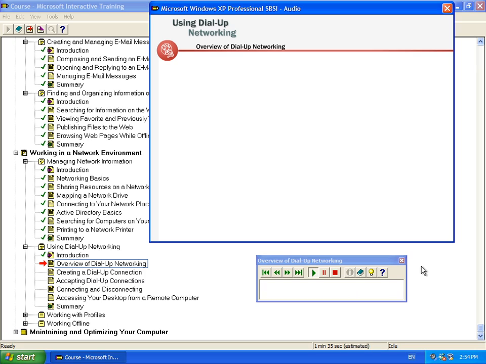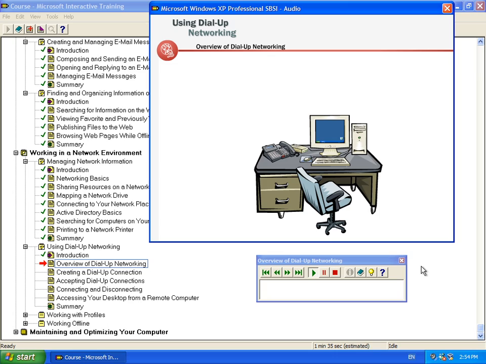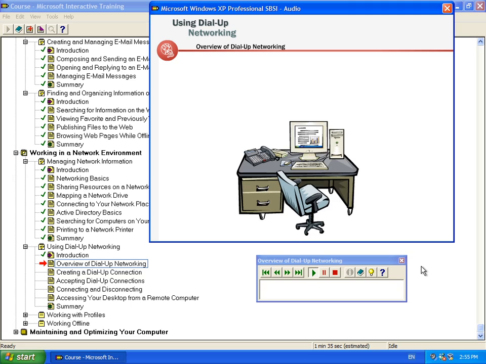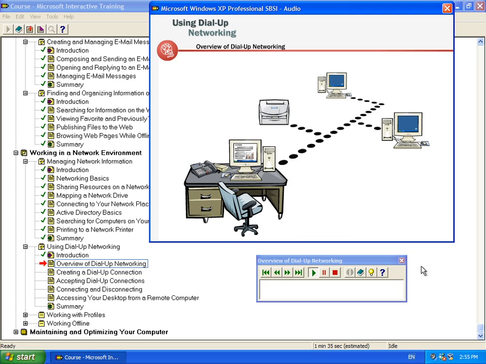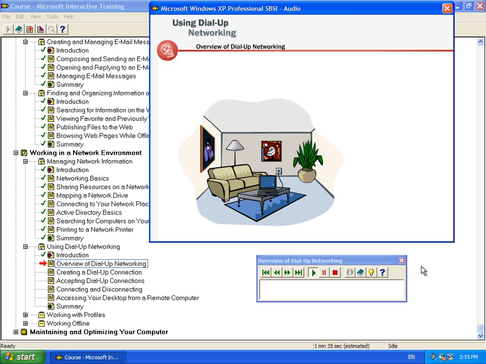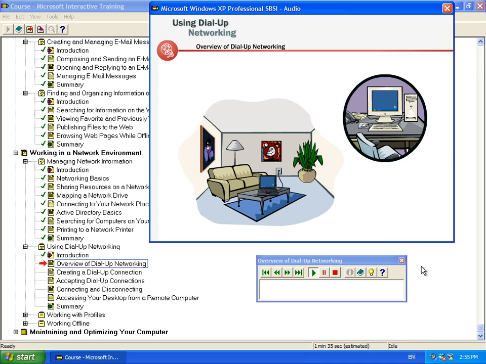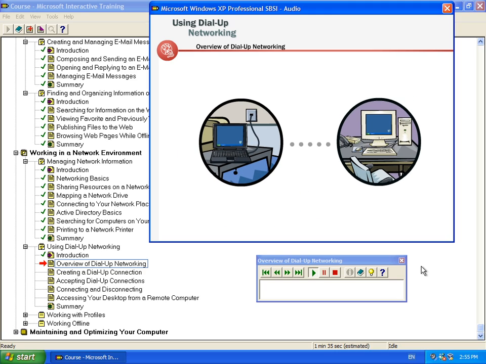Overview of dial-up networking. While working at your desk, you can easily use files and folders that are stored on your computer or your company's local network. But what happens when you're away from the office and you need to use your office computer or network? Using a dial-up connection, a computer that's running Windows can attach to another computer through a telephone line.